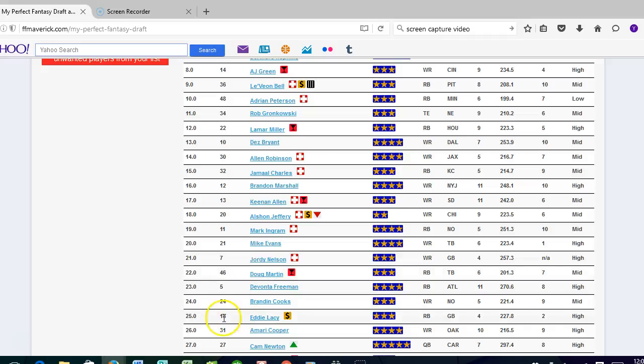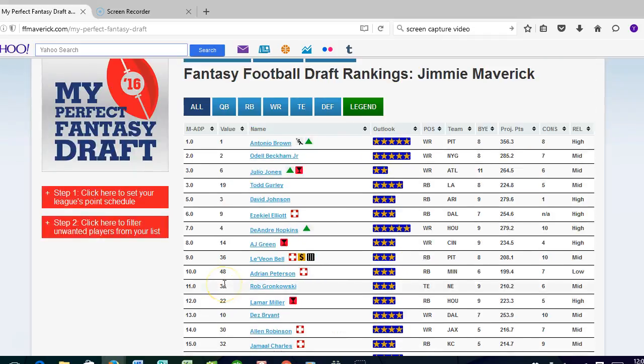Whereas Eddie Lacy, he's still a good player. He's still undervalued, as you can see, but he's not as valuable in PPR leagues because he doesn't catch. He does catch some passes. Okay, he catches maybe 35 passes a season, but it's not like someone like Mark Ingram or Devonta Freeman, who caught like 70 passes last season. And they're a lot more valuable for your fantasy league. So that's how that works.